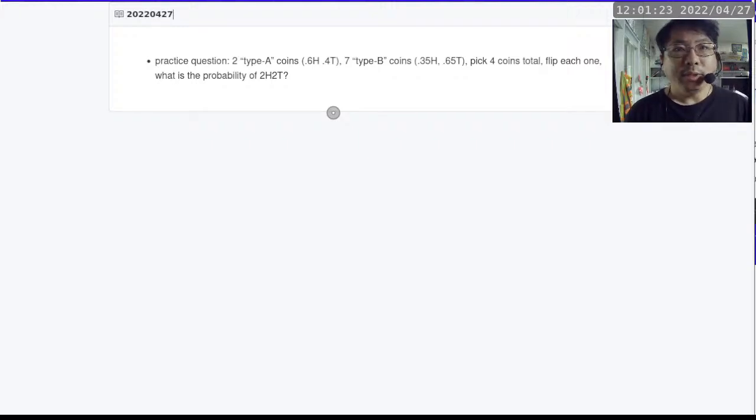Once we have picked out the 4 coins, then we'll flip each one exactly once. And the question is asking, if we did that, what are the chances that we end up with 2 coins that land on the head and 2 coins that land on the tail? That's the question.